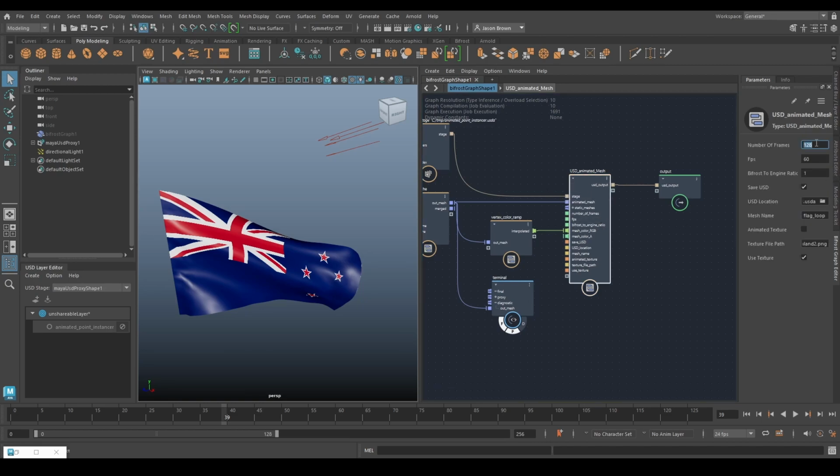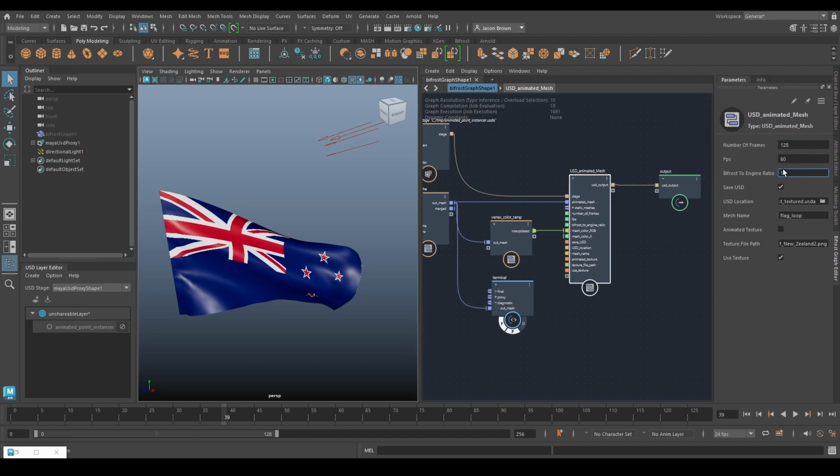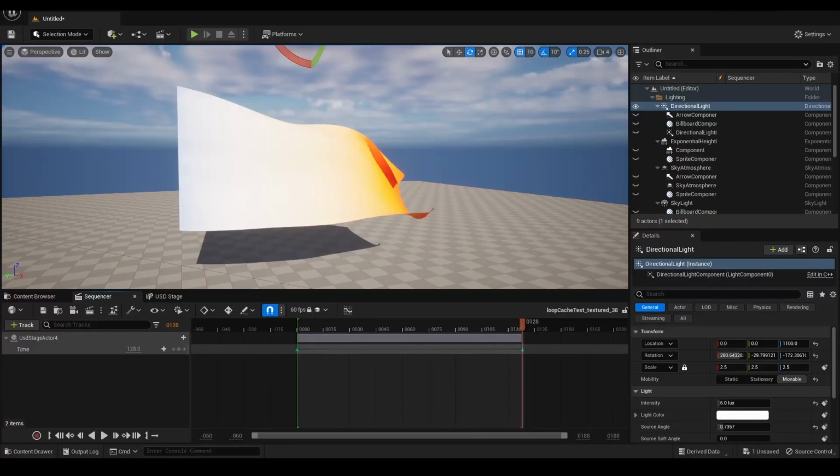Then you need to tell it how many frames you want, what frames per second it is. This is your scaling, Bifrost to engine ratio. What this basically means is on output, what size is each of these squares? So I'm working in Maya, I'm working in centimeters. Each one of those is 1 centimeter by 1 centimeter. If I was to come over to Unreal, you see I've loaded a flag. Each one of the grid units in Unreal is 1 meter by 1 meter.